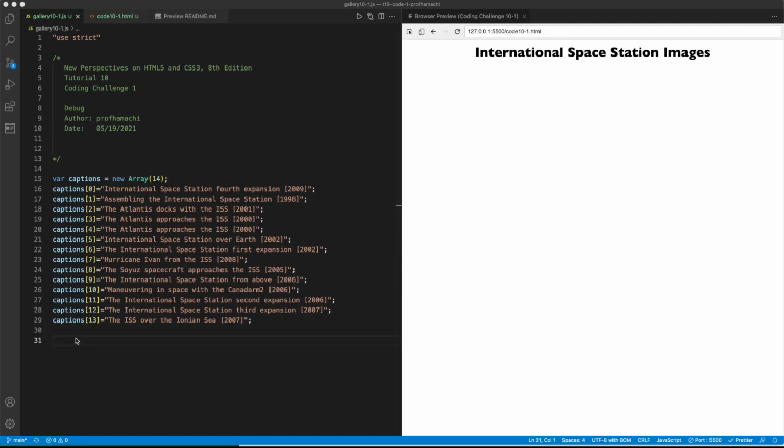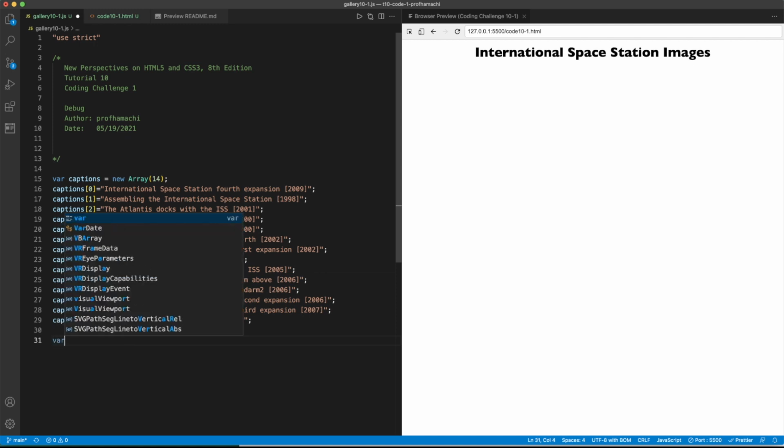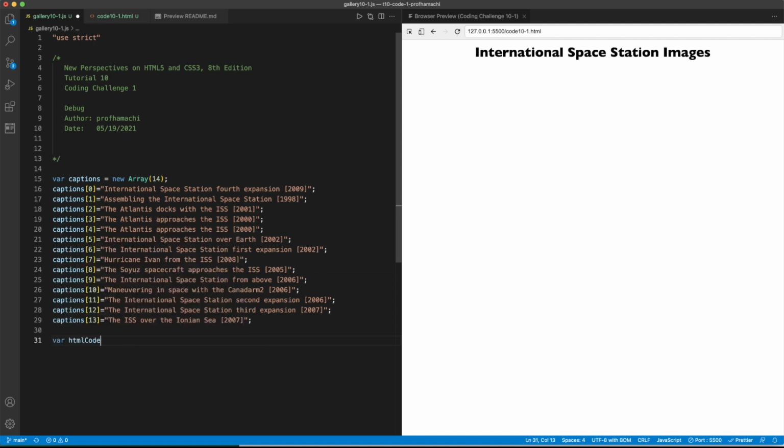Okay, so right after your captions here, the captions, this is going from 0 to 13. So we're going to set up a loop to go through these here. And those captions we're going to assign to every one of those pictures. Okay, so let's declare our variable over here. Make sure it has nothing for right now.